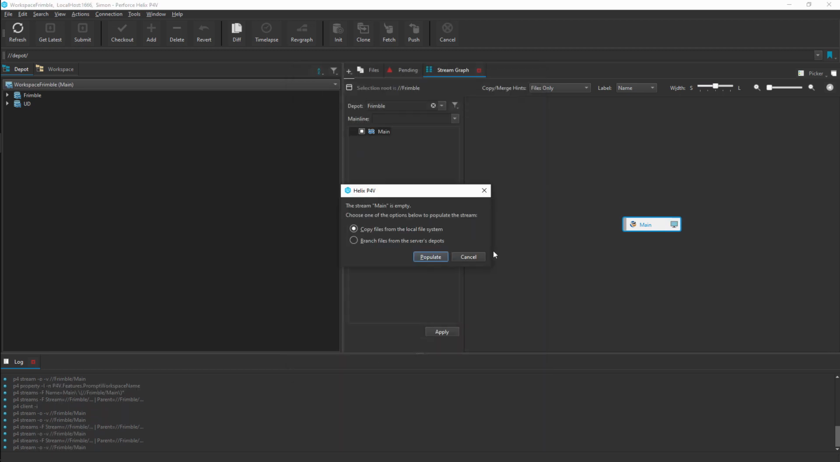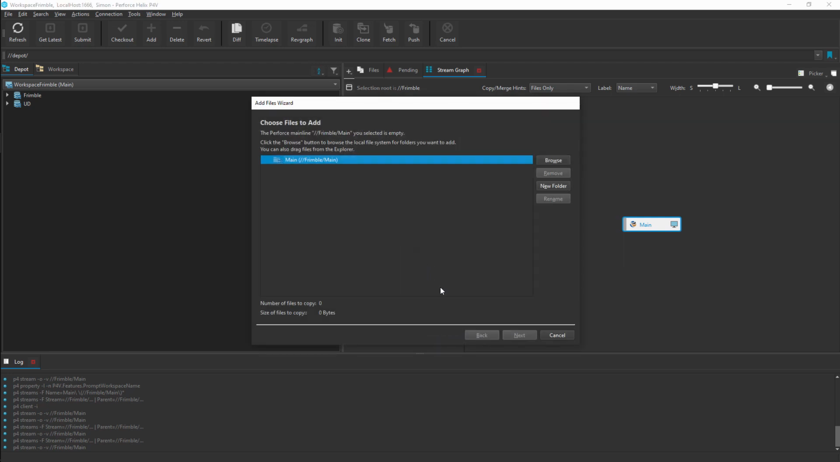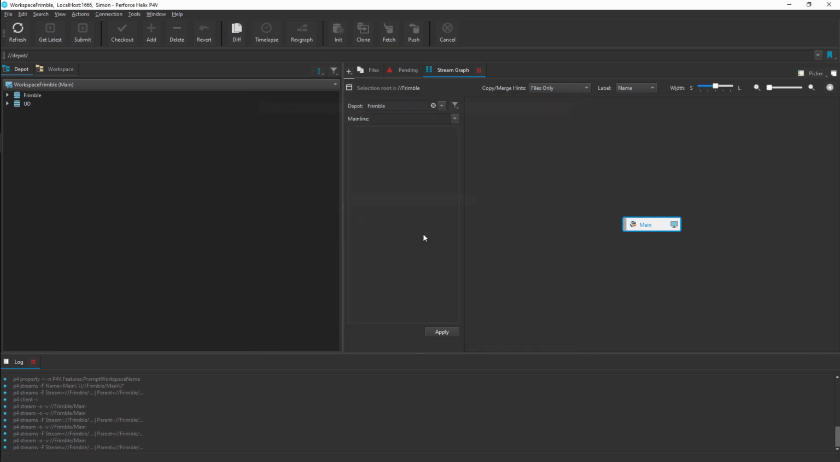We will then get the request to populate the file system. If we have an existing project, we can move that project into this depot. We'd use the populate option here. However, this is currently an empty project, so I will not actually be adding anything. So I'll cancel to exit this window. So that will create my first workspace, and I should be able to access this from the Workspace tab.